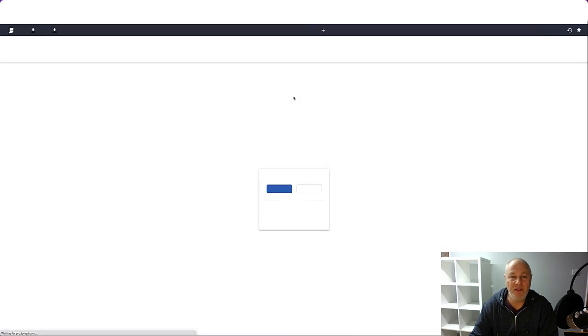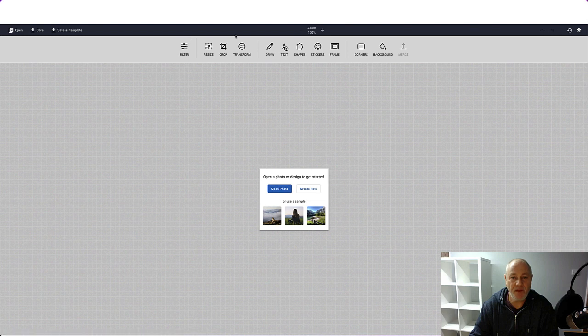So we'll just have a quick look. It opens up, so design templates you can create. You can add text, you can draw on them, add shapes, stickers, frames, rounded corners, and you put a background on. There's plenty of things you can do with that.